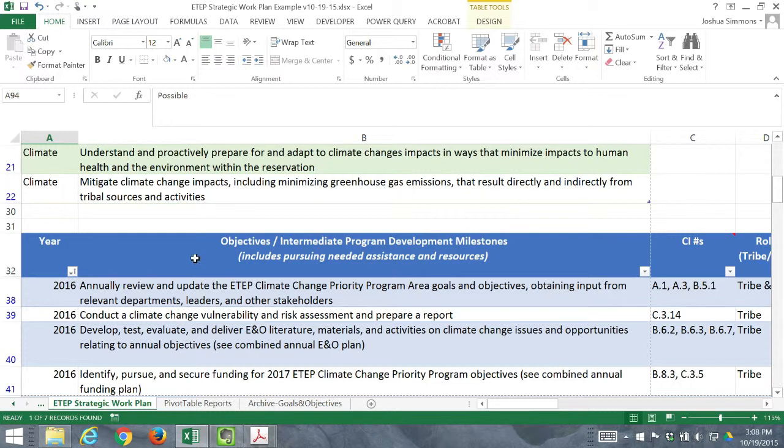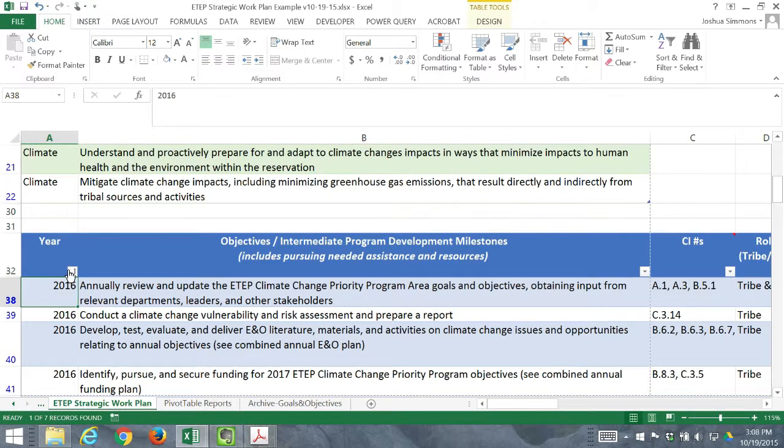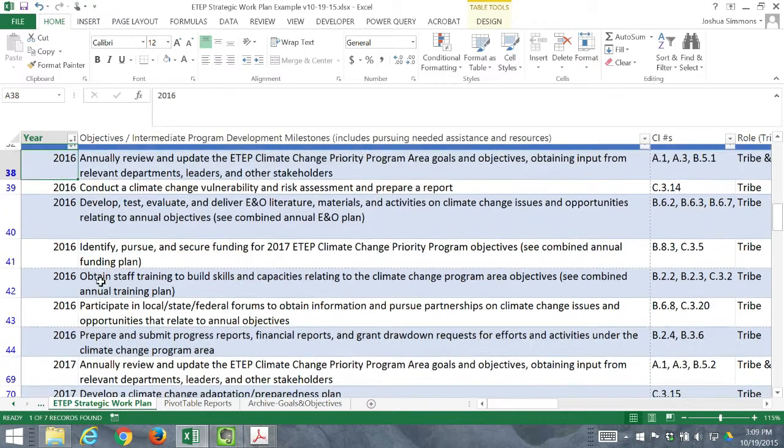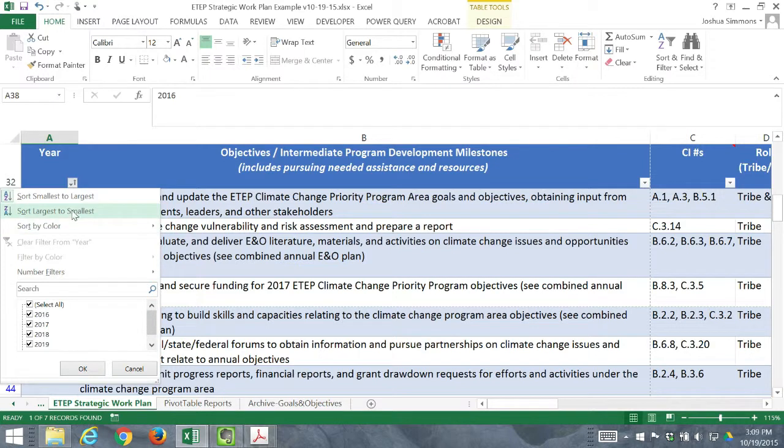Staying right here and using this as the basis, let's say we want to focus on the climate change priority program area, but we want to make sure we see the objectives in order. As of right now, there is sorting applied which shows from the smallest to the largest number. Smallest to largest would mean the current year first, since a later year is going to be a larger number. You can click this and go largest to smallest.